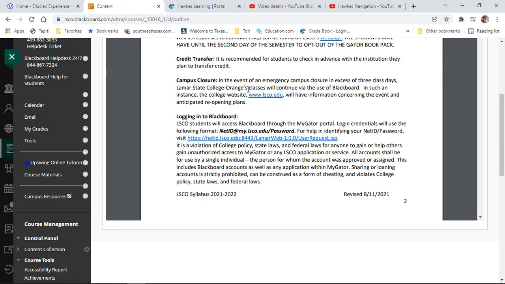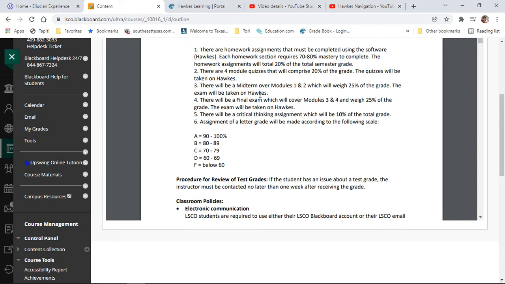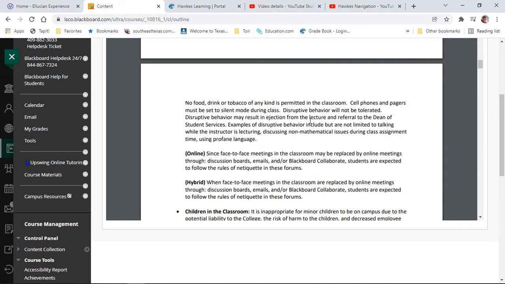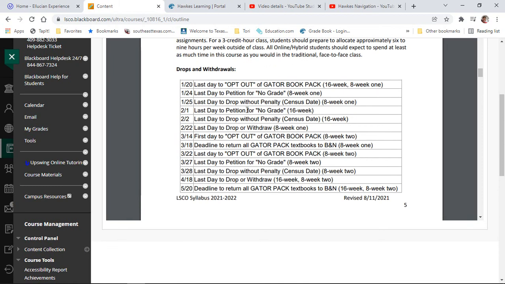Other than that, you have just some campus policies, the grading policies and weighting. So your homework is 20% of your total grade. The quizzes are 20%. You have a midterm and a final. Each of those are 25%, 50% total. And then you will have a critical thinking assignment, which I will populate later. Other than that, the most important thing in here, you have your drop dates. I would also note those.